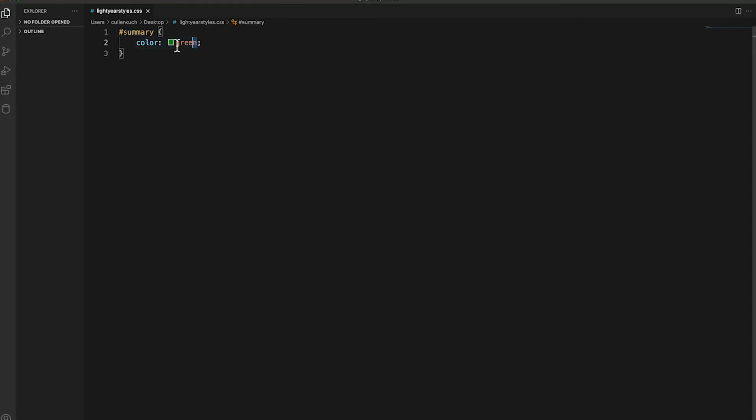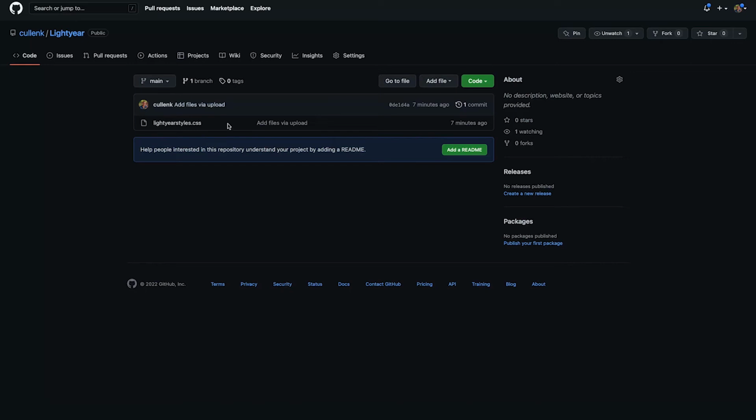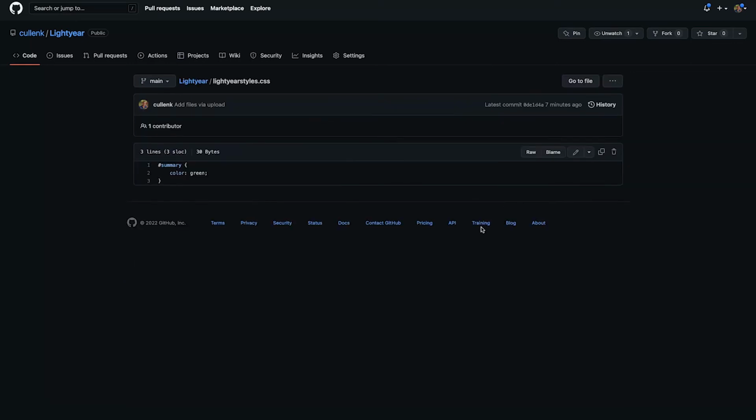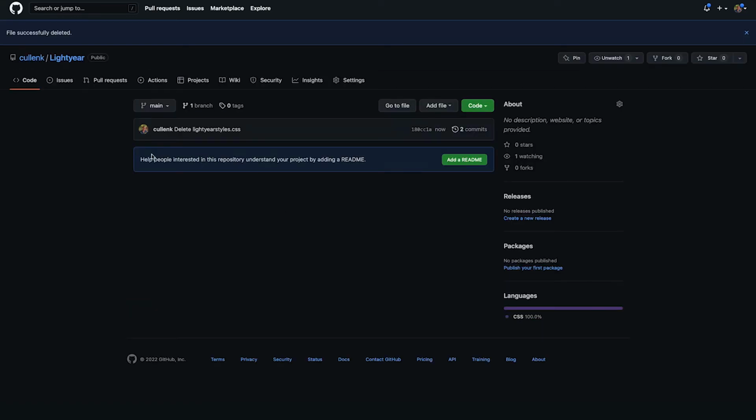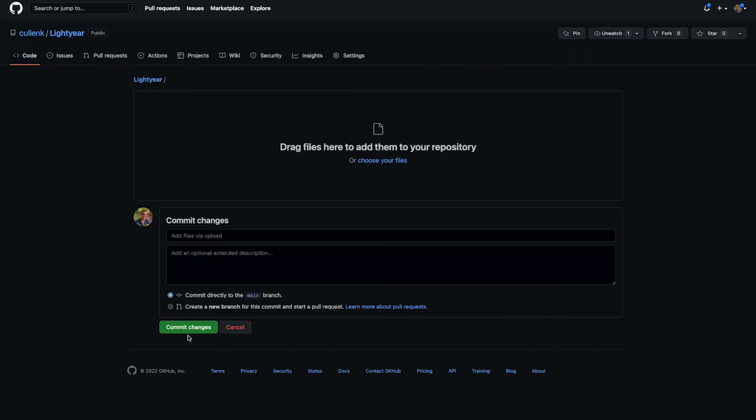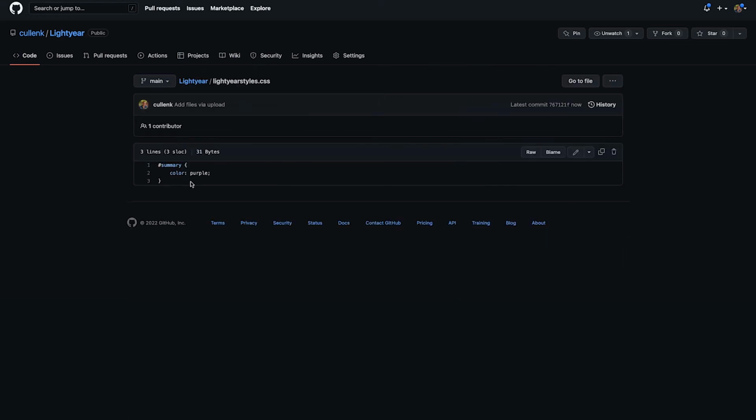Let me show you what I mean. So let's say that I go back to my file and I change this to purple. So now I want my text to be purple. I'll save that. And now when I go back to GitHub, I can come in here, I can delete this. Now there are easier ways to push and pull changes to files, but this isn't a GitHub video, so I won't show you how to do that. Instead, I'll just add a new file in here. So now you'll see I have a new style sheet, and this is the one with the purple coloring instead.